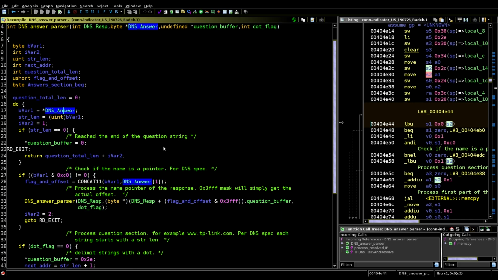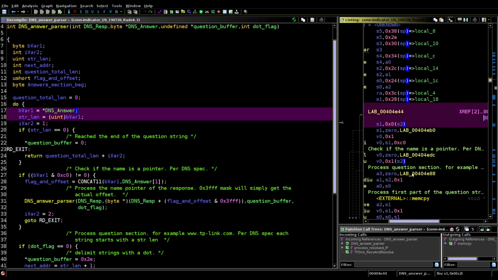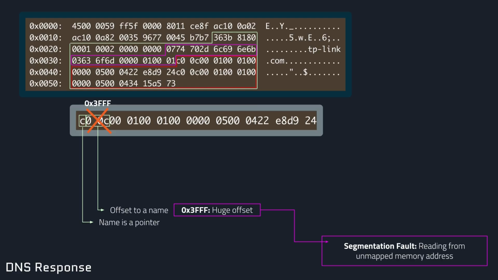And if you paid attention, you would have noticed that this is actually where our initial crash happened, remember? So what happened was that we passed a huge offset value, and based on this, it calculated a new pointer, and instead of pointing to the actual DNS packet with a domain name, it pointed to an unmapped memory area and tried to read data from it. But we got a segmentation fault because we tried to read from unmapped memory addresses.